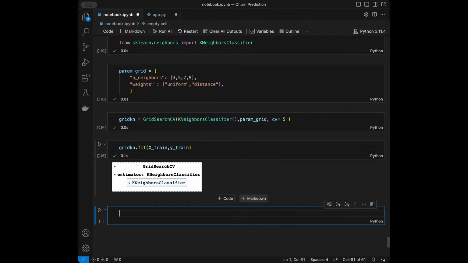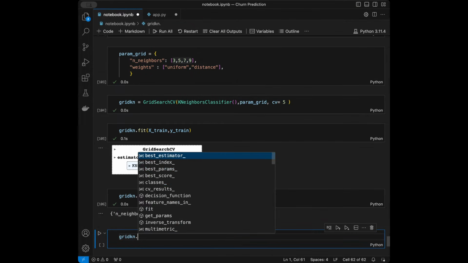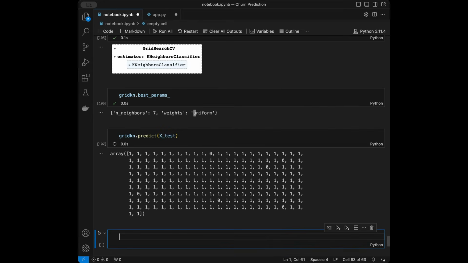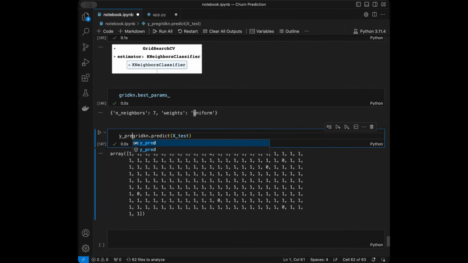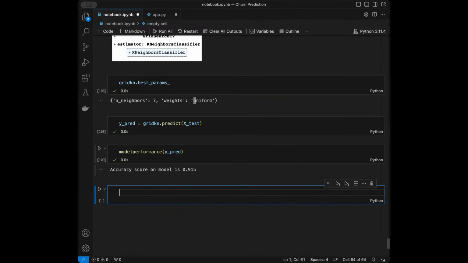So we have this ready. Now we can check the best parameters using the best parameters method, and number of neighbors is 7 and weight uniform. You can extend this list for trying out different numbers, but I'm going to be continuing with this model. I'm going to say grid can predict, and we can make predictions like this right now. I'm going to save them into y predictions, and next up I'm going to call model performance using y predictions from the k-neighbors, and our accuracy score decreased to 0.91. So logistic regression performed better than the k-neighbors classifier.